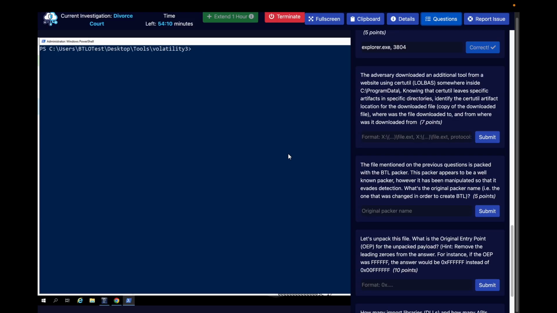Question 13. The adversary downloaded an additional tool from a website using certutil somewhere inside C:\ProgramData. Knowing that certutil leaves specific artifacts in specific directories, identify the certutil artifact location for the downloaded file. Copy of the downloaded file, where was the file downloaded to, and where it was downloaded from.